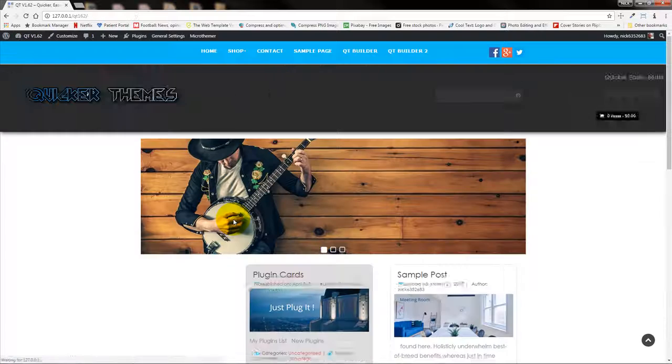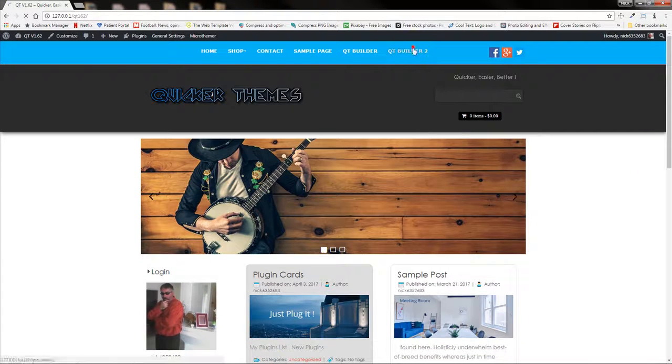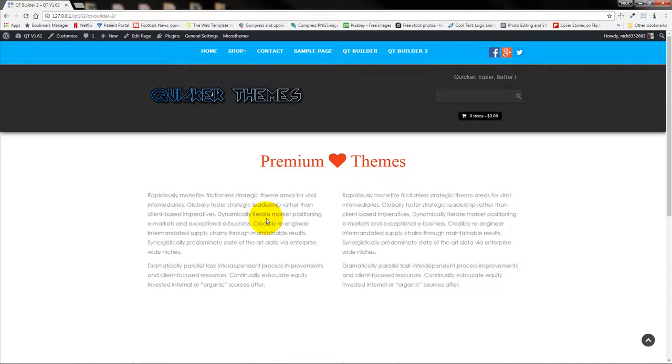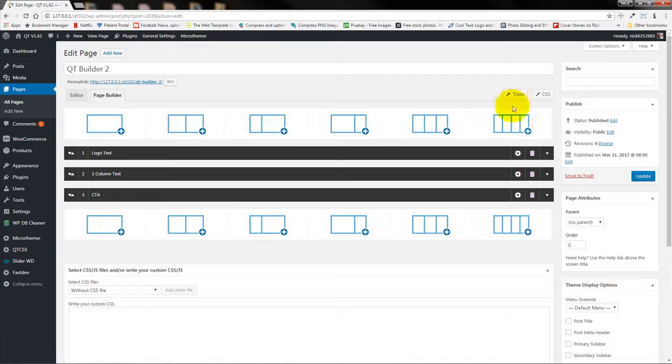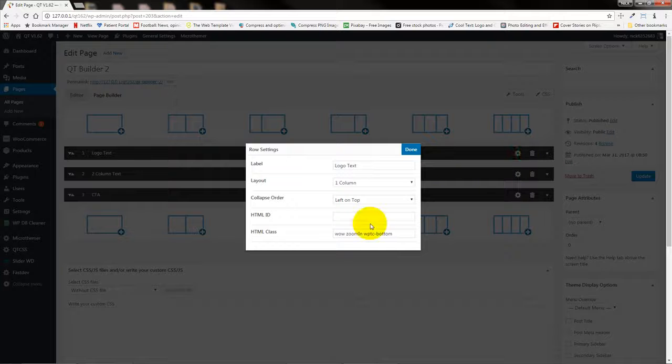And when it comes to the actual page content, if you're not using a page builder, you have to go to the text tab and manually create your div statements and put your custom classes in the div statements. Or if you're using a page builder like I am right now, the QT Builder, you would simply go to the settings and into the HTML class, you would put in your animation settings. Wow, in this case it's wow zoom in.